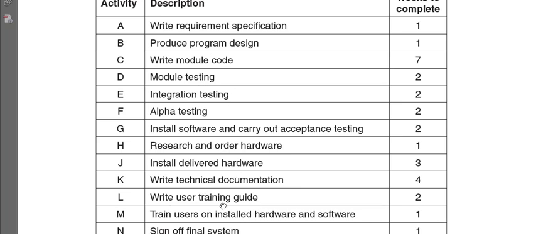And likewise, the user training guide can be written after you have, for example, done your alpha testing. So this can be done in parallel with, for example, this. There's no strict guideline as such as to when this can be done. This can be done at any stage.